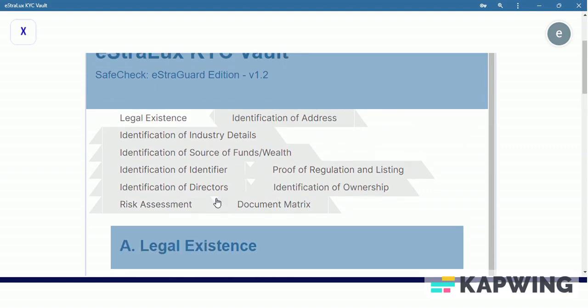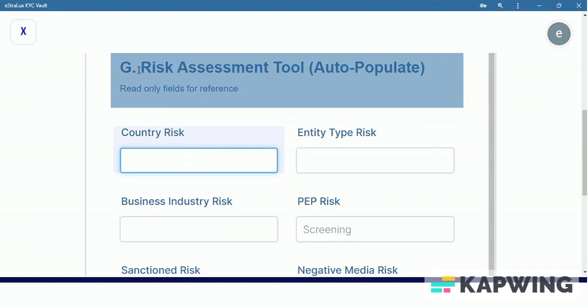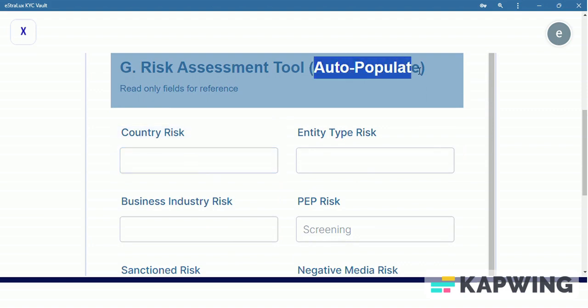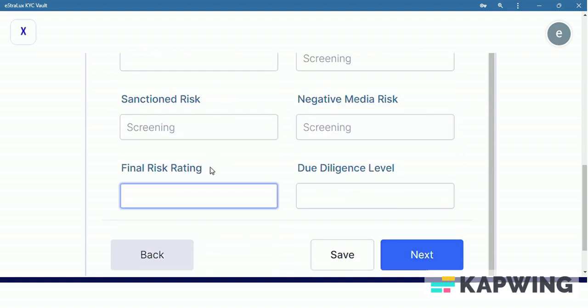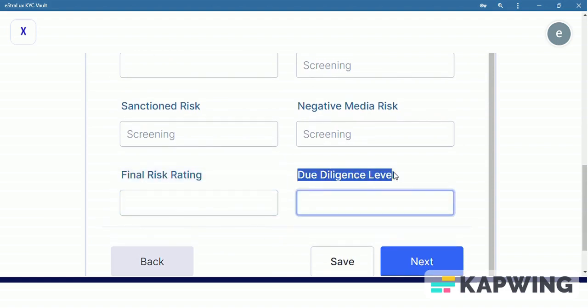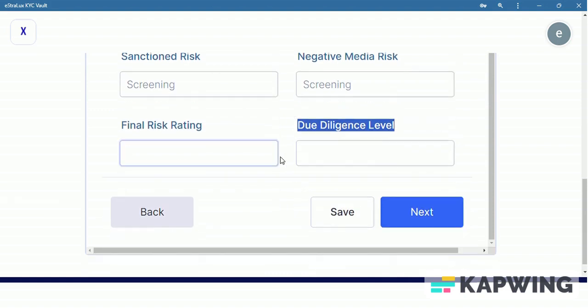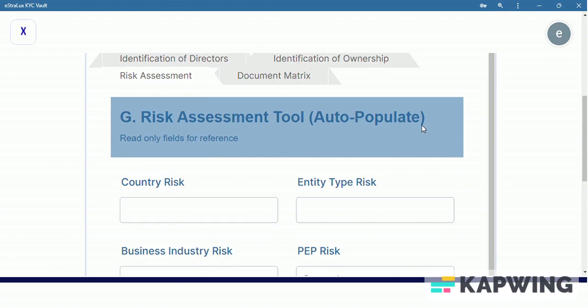Now, let's talk risk assessment. Our unique risk assessment tab factors in country risk, entity type risk, industry risk, PEP risk, sanctions risk, and adverse media risk. The eStraLux KYC Vault automatically calculates the final risk rating of the client and provides the level of due diligence required for the KYC. This innovative feature ensures that KYC analysts can focus their due diligence efforts where they matter the most.